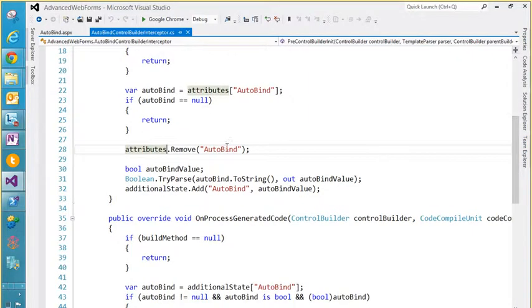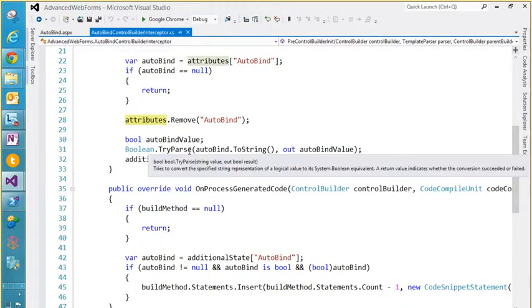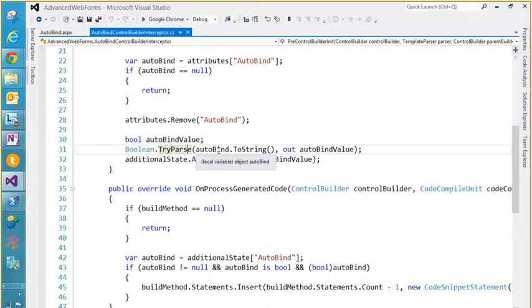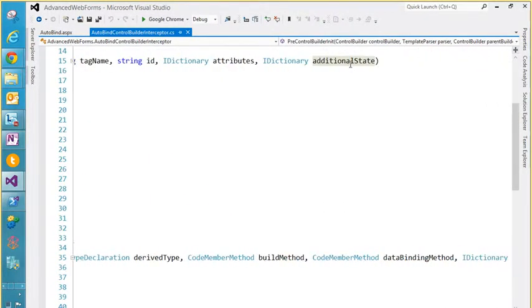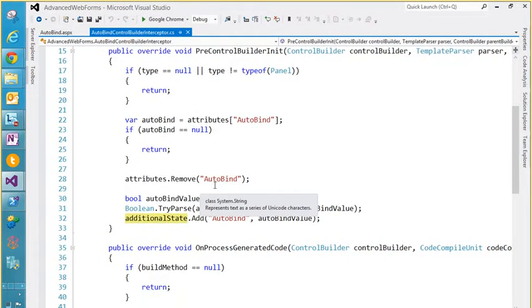If it's there, go ahead and remove it from the attributes collection so that the panel control's own control builder won't see it. This is something I'm just now going to take out and use for my own purposes. Then try and parse the value of that attribute into a Boolean, and if that succeeds, go ahead and add that to this additional state bag that was passed in for me. So you can see that the last property here is a dictionary of additional state, and you can use this to store any state required while doing your custom control builder action.